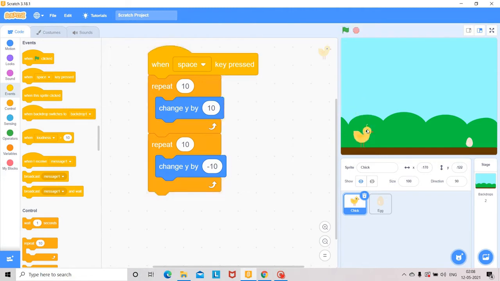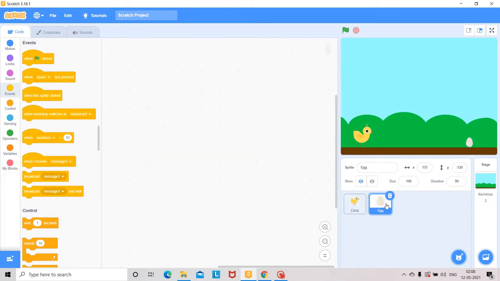So moving 10 steps upward and 10 steps downward, so it is jumping successfully. Okay, next you give coding to the egg also. The egg is at 157 on the x-axis and at minus 130 on the y-axis. When it is moving from right to left, the values will change. When it is moving horizontally, only the x value will change. When it is moving vertically, the y value also will change.